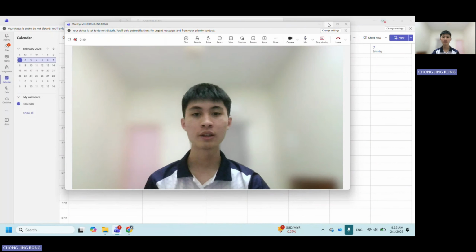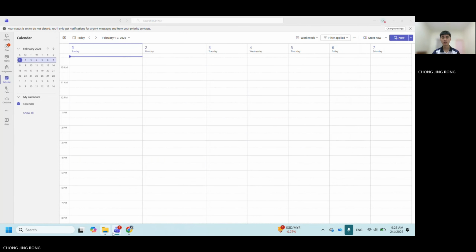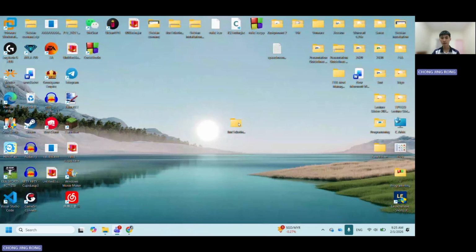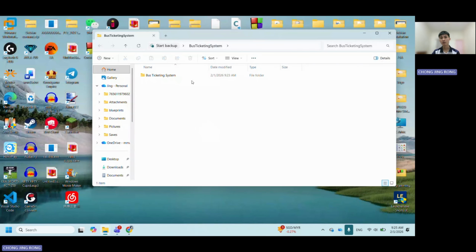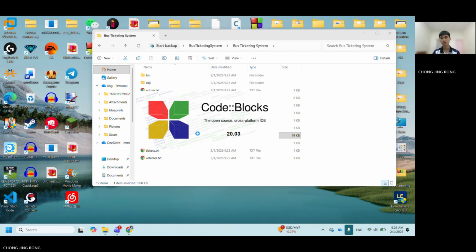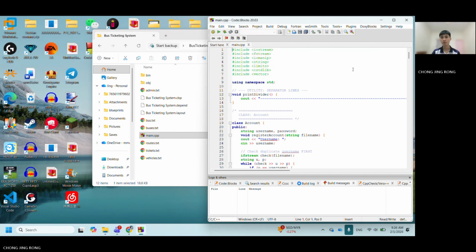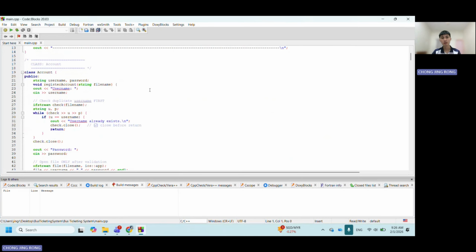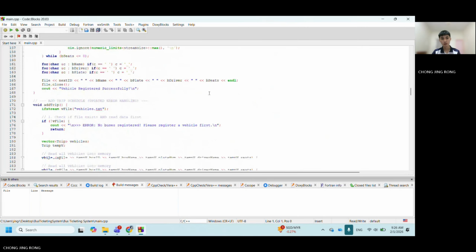Today I will be presenting how the login process and register process of the admin work. Firstly, we open our program. Now this is the program we created.